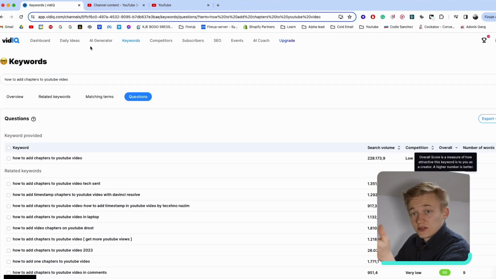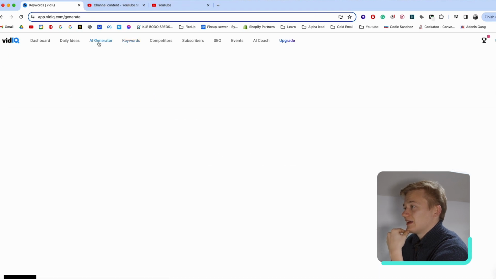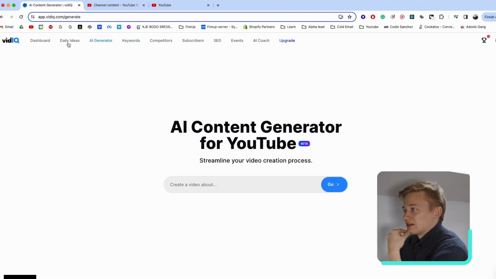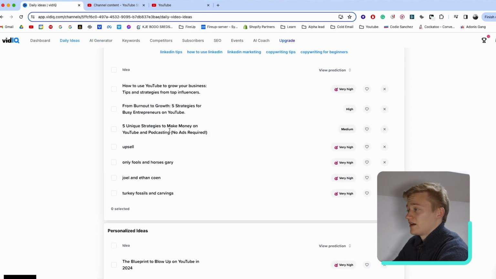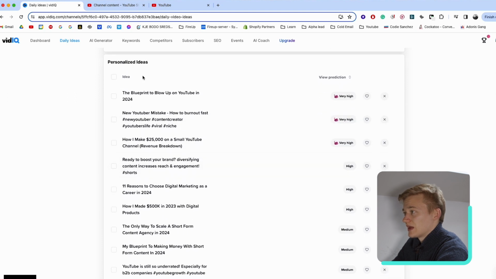Now for the other tools on VidIQ, I haven't found that much use for them yet. The AI generator, it's not that good yet. The daily ideas aren't that good either. You can get a little bit of inspiration from that, but I use keywords to get more inspiration, and I always get more inspiration from here.